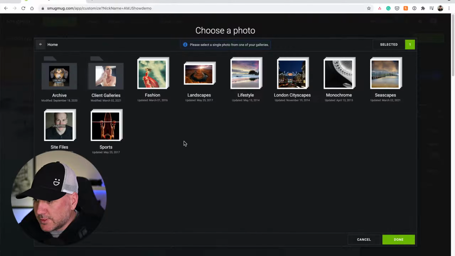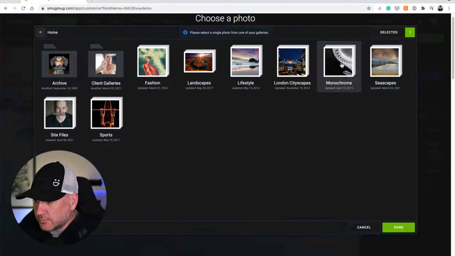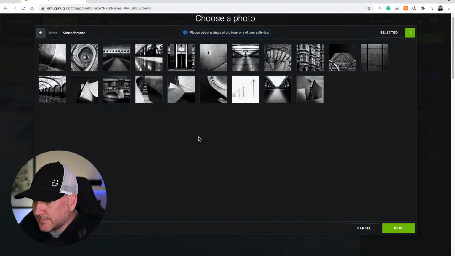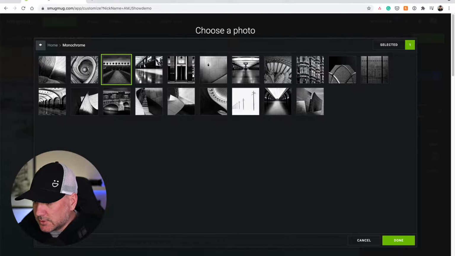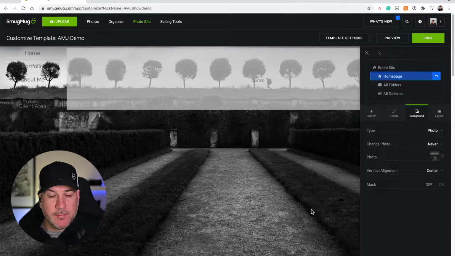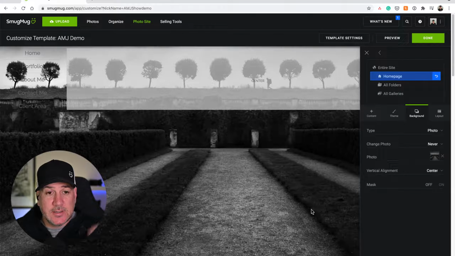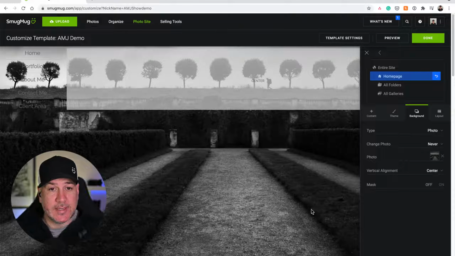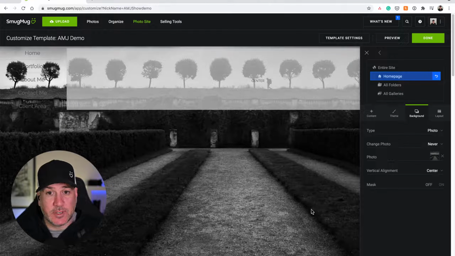Let's go choose another one. Let's choose a monochrome image. Let's choose this one here. And there you go. It applies that as a background to the entire site, and it will fill the entire background, irrelevant of what device people are looking at your website with.